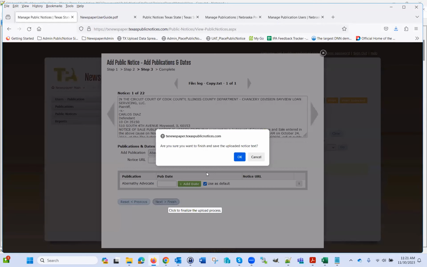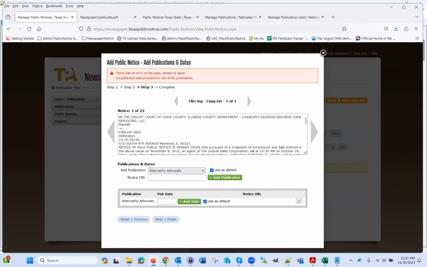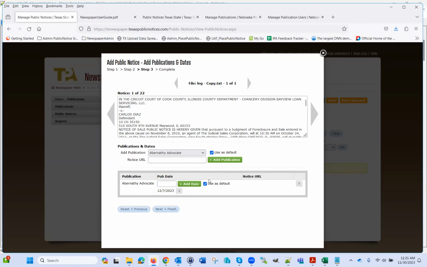Otherwise, if we try to go on, it's going to give me an error: no publication date provided for the publication. So if I click my mouse in the date field, I'll get a calendar. Let's say this is a Thursday weekly publication. Today's Thursday the 30th, so I'm working on next Thursday, December 7th. I click that, click add date.